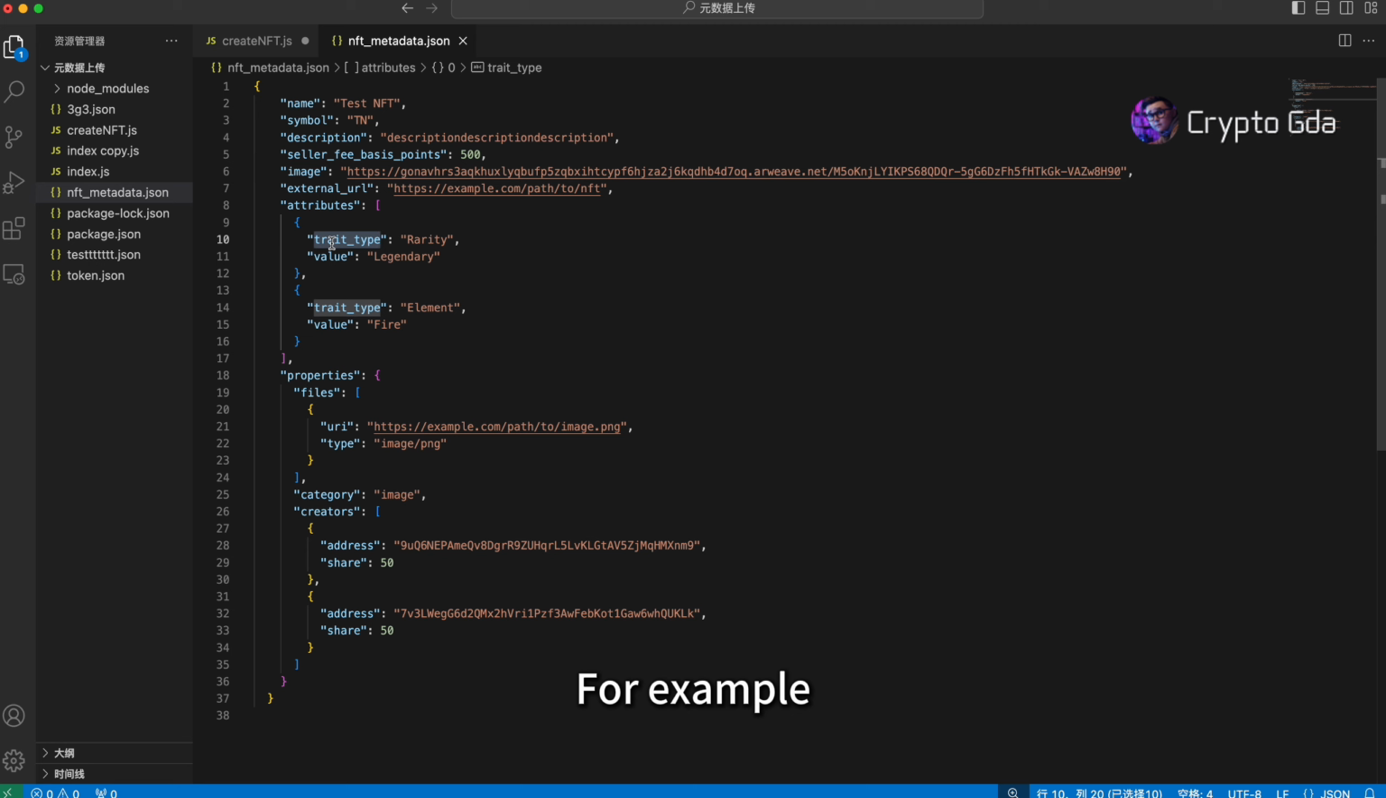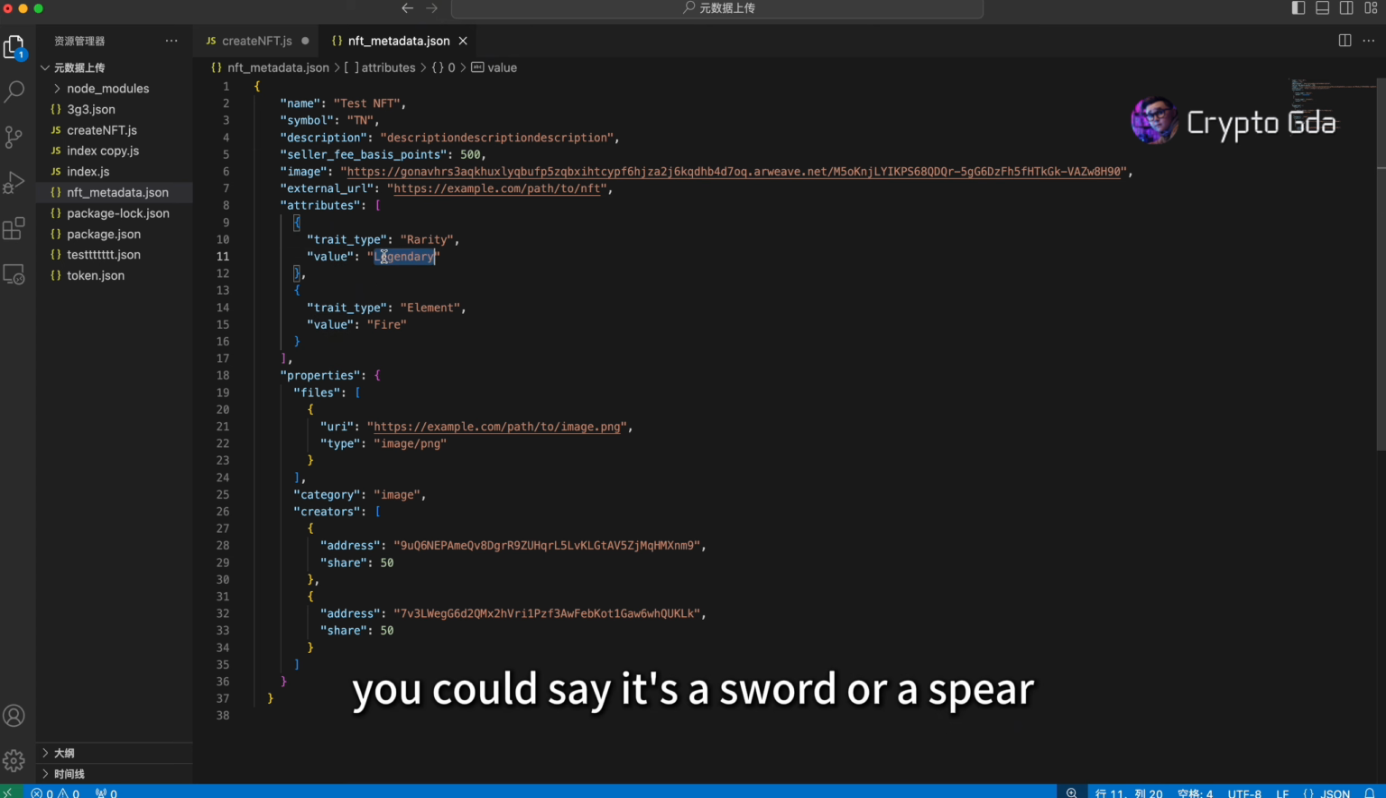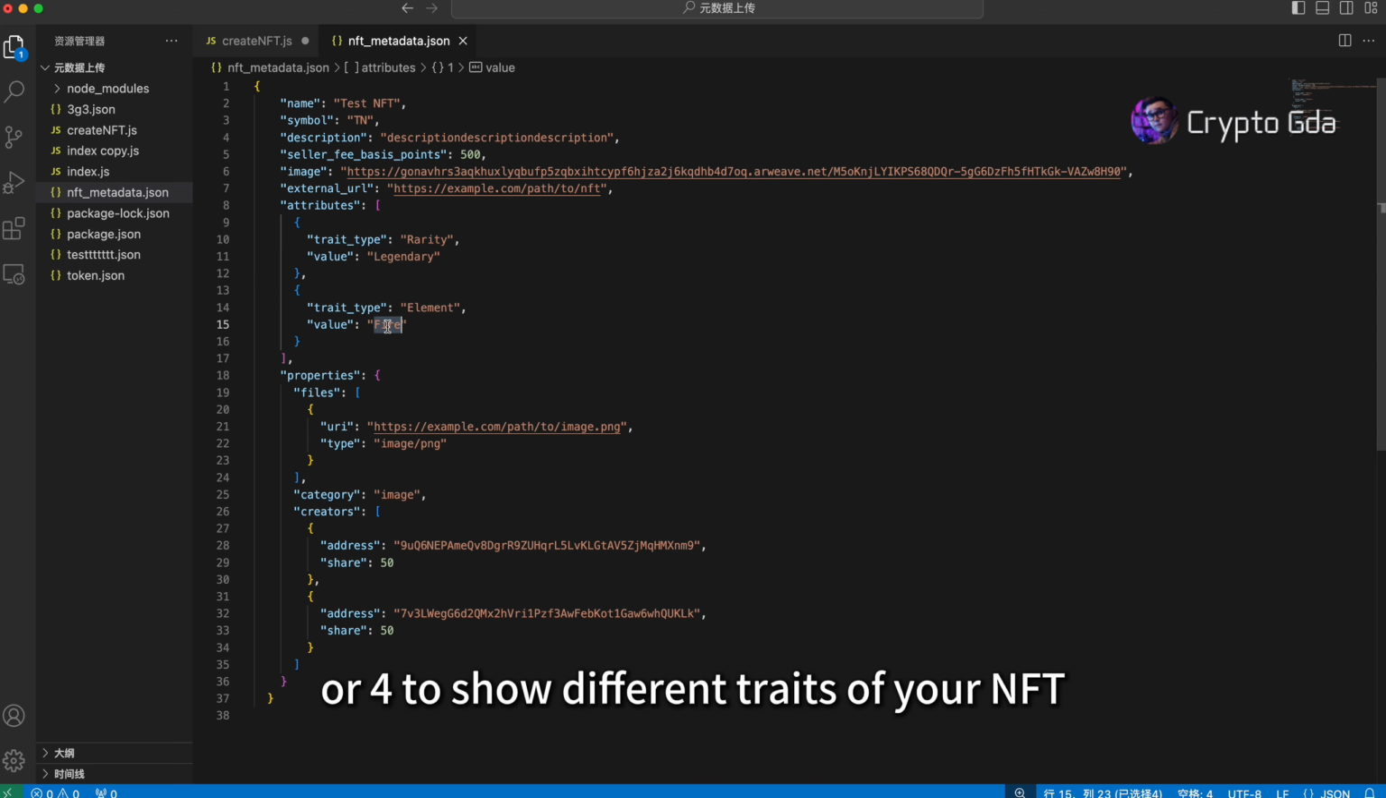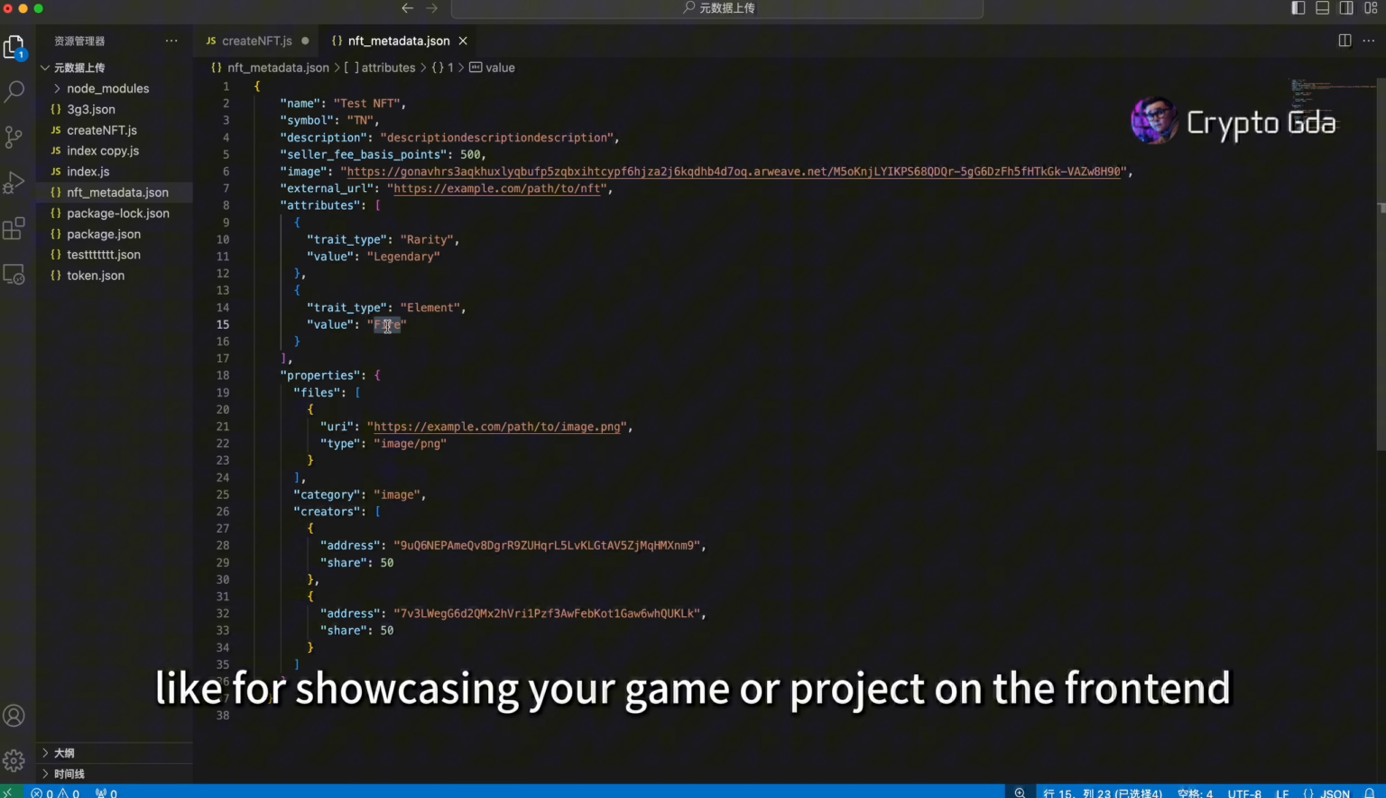For example, if you have something like a sword, spear, or shield, you can create a type. So for this value, you could say it's a sword or a spear. There's also a level here. Like a value, you can write numbers like 1, 2, 3, or 4 to show different traits of your NFT. When you write this stuff, it makes it easier for you later on, like for showcasing your game or project on the front end.